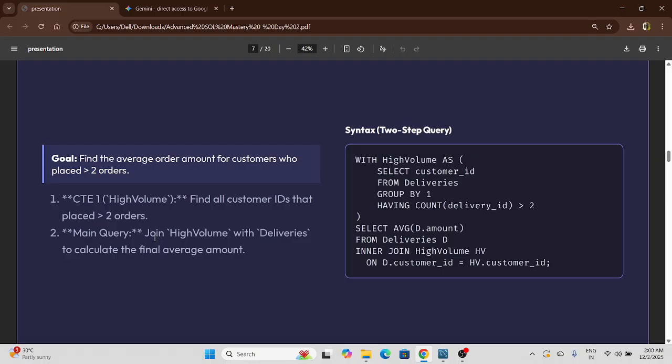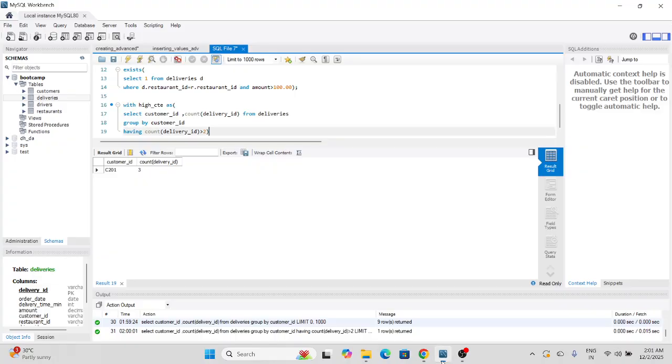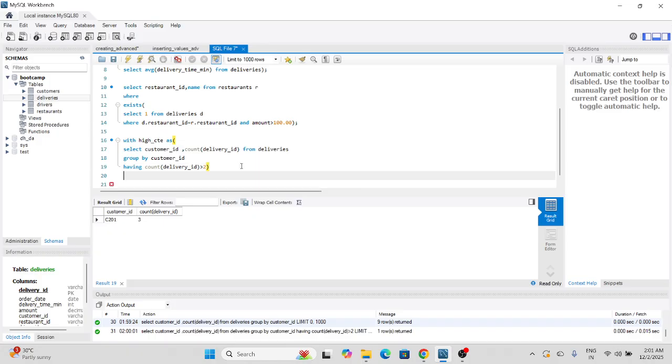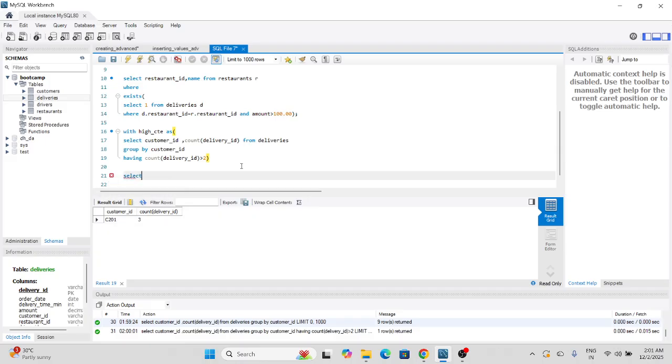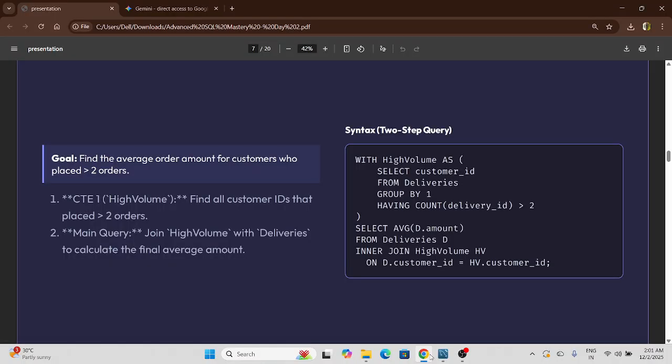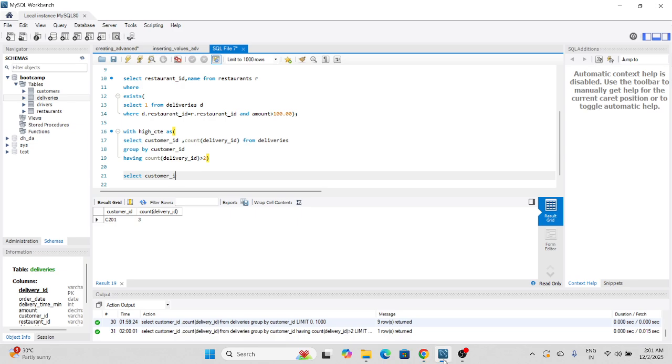Second part is find the average order amount. So they have placed that. So what was the average amount that they made? Average amount, as usual, we are going to take it from the deliveries, and we are going to just join this table where we are going to connect the customer ID of both the tables. So you are going to select customer ID. What are they asking about? That's something that we have to be clear. Calculate the average amount. They are not asking about any customer ID.